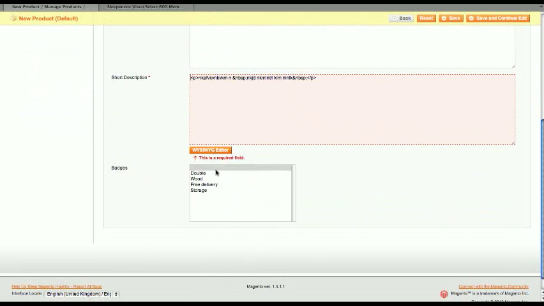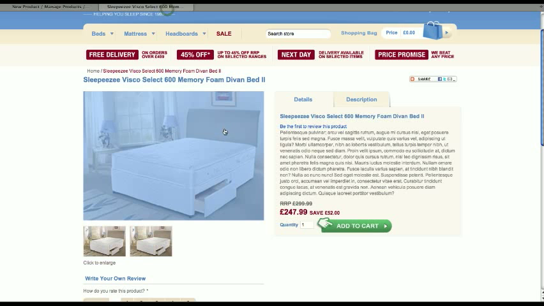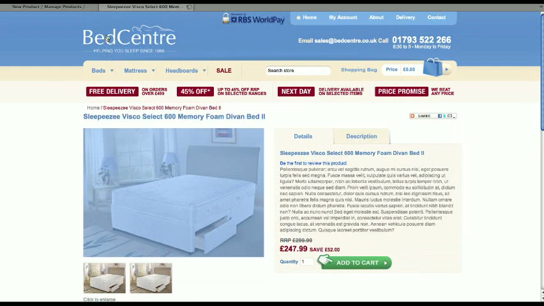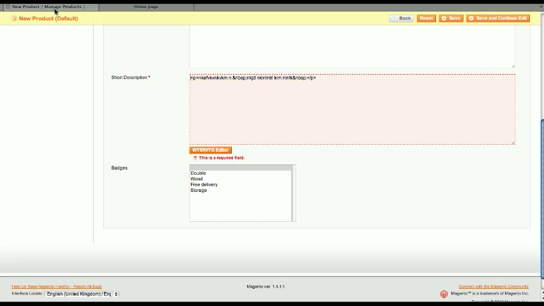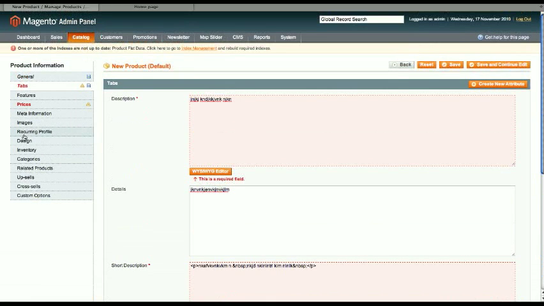Then we've got the option of choosing badges for the product. Now these aren't the correct badges at the moment, but you'll get an idea of what they relate to. If I go back to the site and go back to the home page, you'll see there's an overlay on this product which says free delivery. That's because it's been selected here. So let's say this one's got free delivery, and we just select that option there.